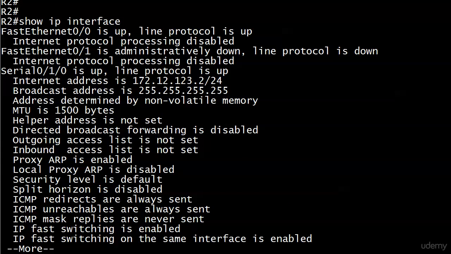And let's see. Fast Ethernet 0/0 is up, line protocol is up at the top. Internet protocol processing disabled. That does not sound good. But we see all this information about Serial 0/1/0, and we see the IP address we've seen throughout the course, and the broadcast address, and everything else. What did I do here? I did not put V6 at the end of IP.